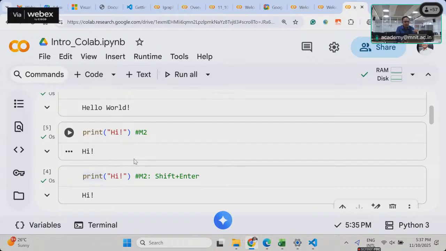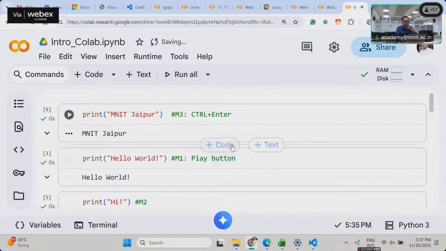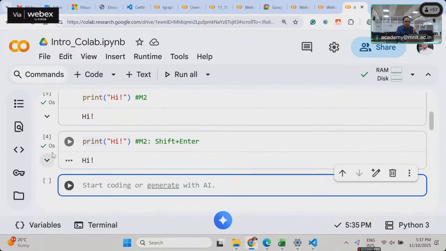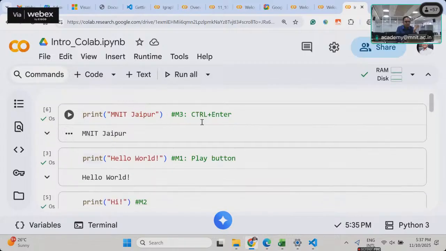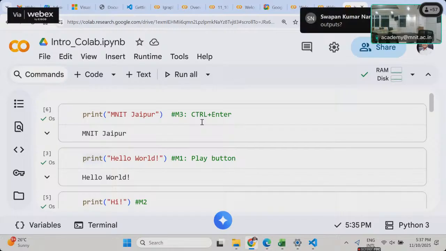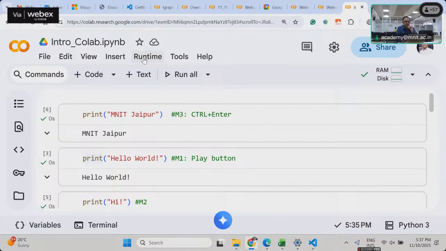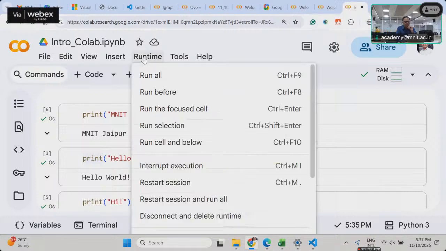Now let me showcase one more interesting use case. After we have played a lot with this notebook, you can see these numbers are not proper now: 4, 5, 3, 6. They are not in order. How do we convert these numbers into a particular order? For that purpose, you can go to Runtime, and there are some options. The option I'm recommending right now is called Restart session and run all.